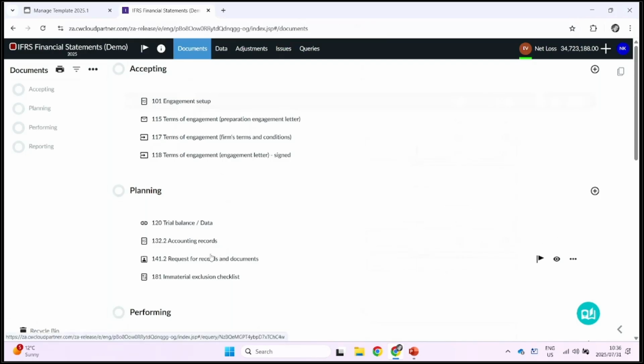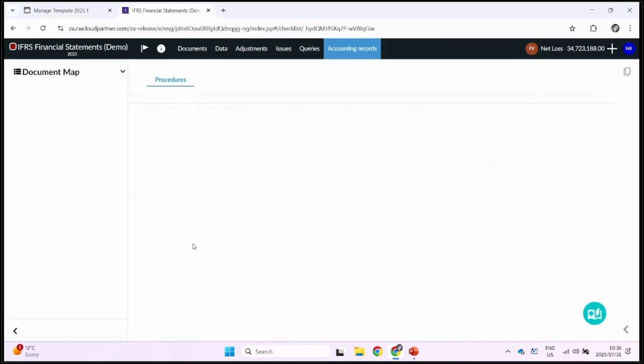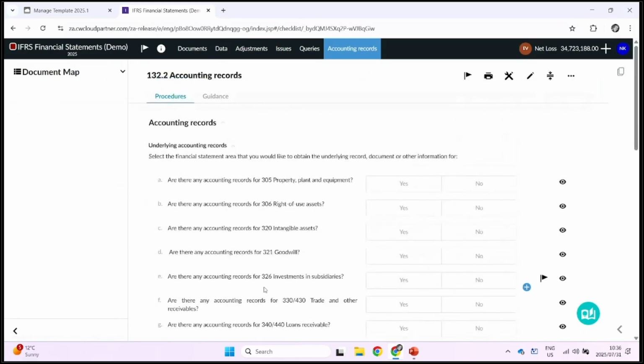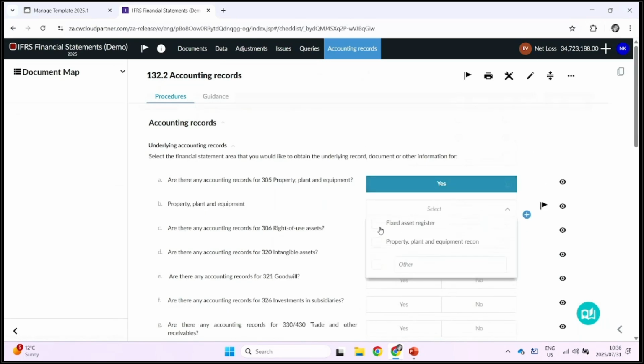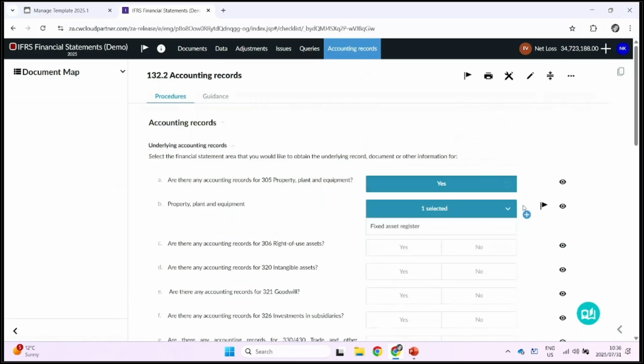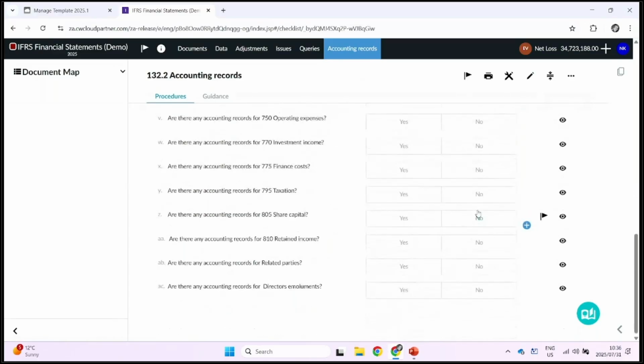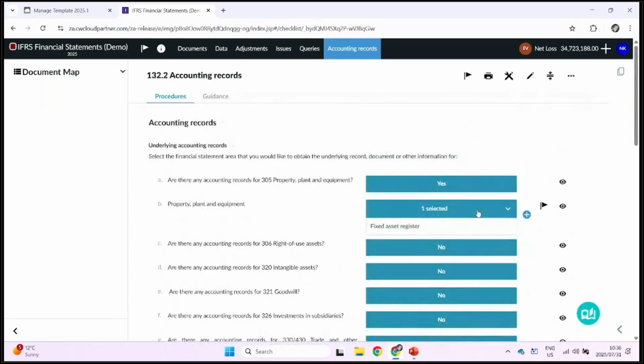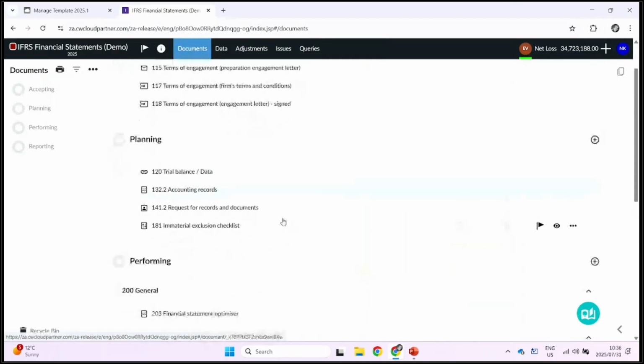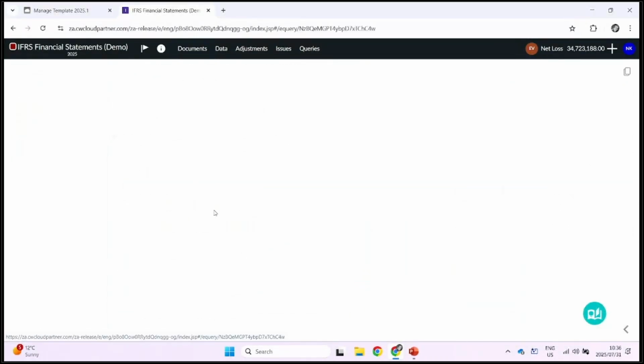Now how the query documents work, again, optimized to only show what is relevant and what you have mapped, is we say, do you need any information in regards to this? So I'm just going to go yes for this one, fixed asset register. And the rest, I'm just going to say no for now. And you can see there's quite a lot, because when we do prepare financials for a client, there is normally a lot of disclosure that we need. And then what it does, it creates this request for records and documents.